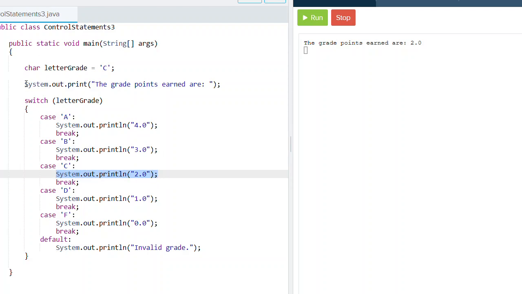Now notice, actually, I failed to put something there. First, there's this statement that says the grade points earned are, and then inside the C case is the printing out of what a C represents. A C represents 2.0 grade points, okay? So with letter grade being a C, this case C is going to evaluate, and what will be printed to the screen is the grade points earned are 2.0, okay?